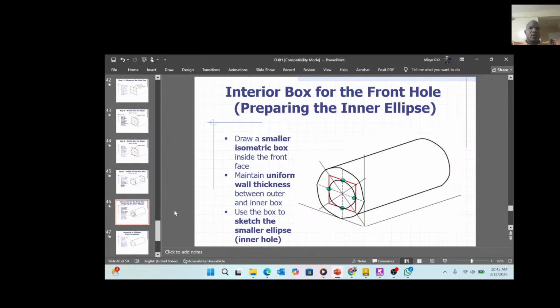Now let's go to the interior and final diameter.